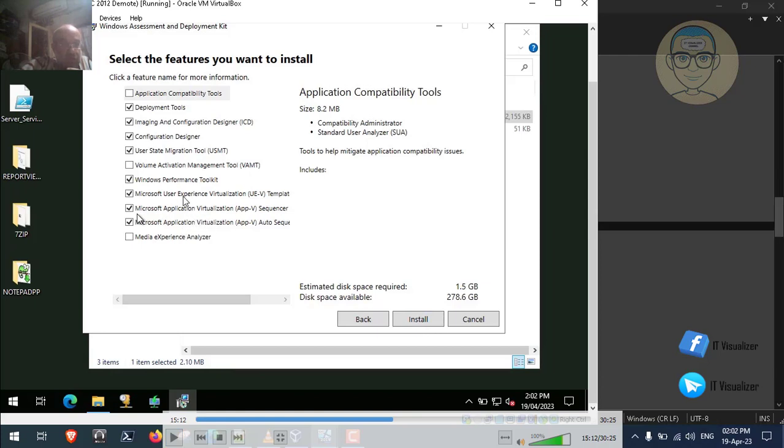We don't need all of them. They are useful tools, by the way. There is Windows Performance Toolkit. This is useful. User State Migration Tool, Configuration Designer, and Imaging Configuration Designer. Both are used for automating deployment of Windows images. We need only the deployment tools and the user state tool. All of these are not necessary, but you can check them one by one and query AI tools about them.